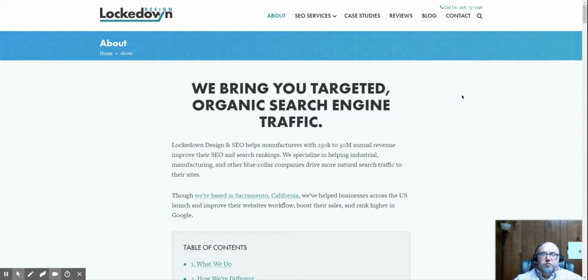But I will say this is probably one of the best about pages I've looked at during this time of doing the about page teardowns. And I'm going to explain why as we go along. But there's going to be three things I'm going to ask you.